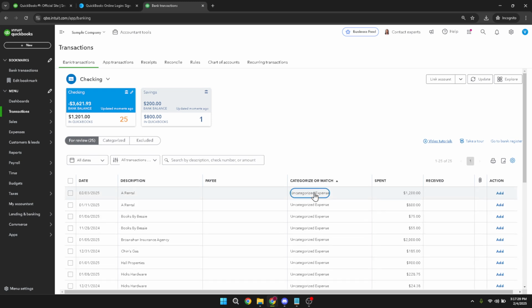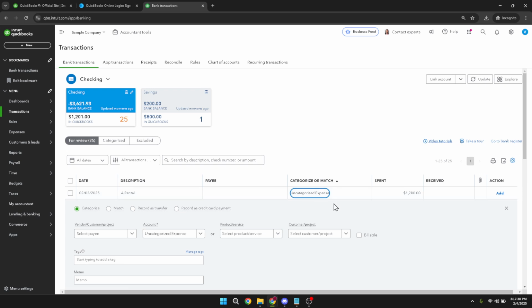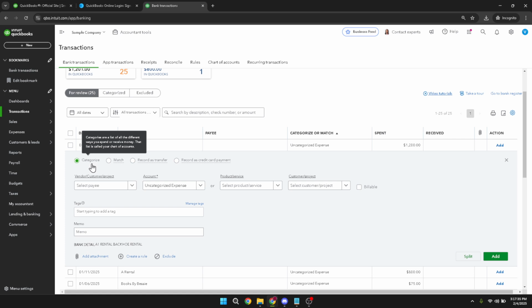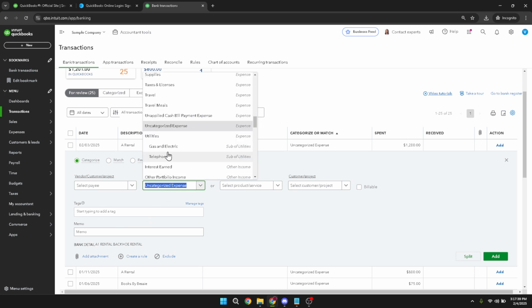Now to finalize the categorization, click on the Categorize button. Doing this opens a window where you can specify the appropriate category for the transaction. QuickBooks offers a list of expense and income categories to choose from, so be sure to select the one that best fits the nature of your transaction. Once you've selected the appropriate category, you'll want to categorize the transaction accordingly. This step ensures your financial statements accurately reflect your business activities, which is essential for effective financial management and reporting.